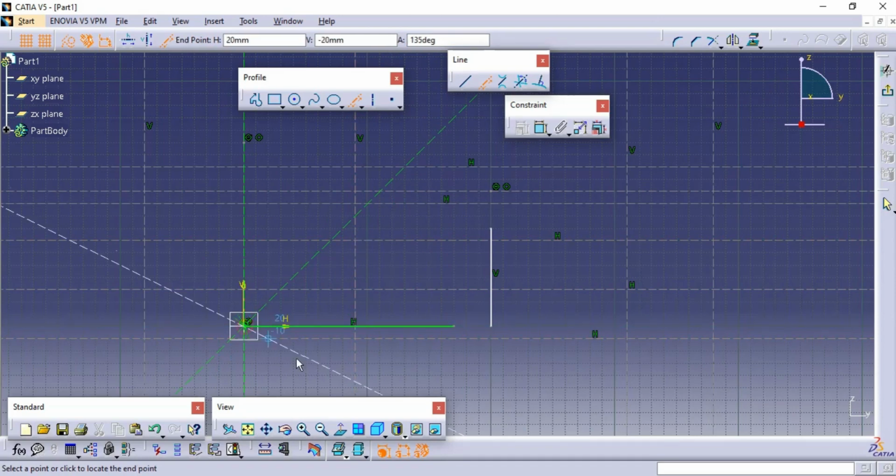Okay, next if you want to create this line at a 135 degree angle, you have to enter 135 here in the angle position. So here it will generate a line at 135 degrees. Okay, so this is the type of infinite line.